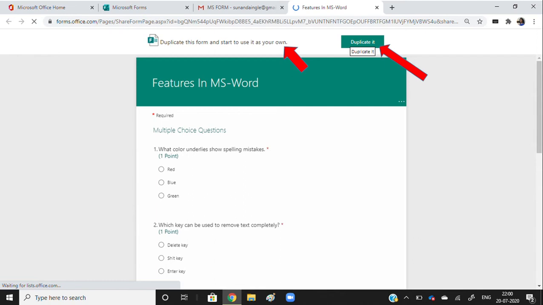Now here you can see your form on the top. One button you can see on the top, that is "duplicate it", and beside that you can see "duplicate this form and start to use it as your own". That means when you make this duplicate copy of this form, you can use it like your own form.